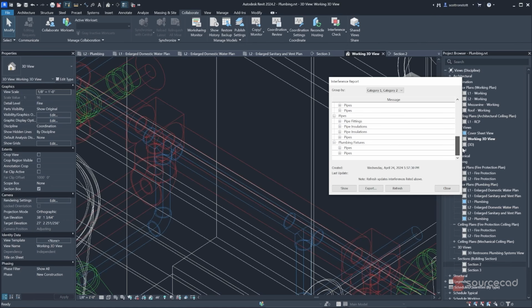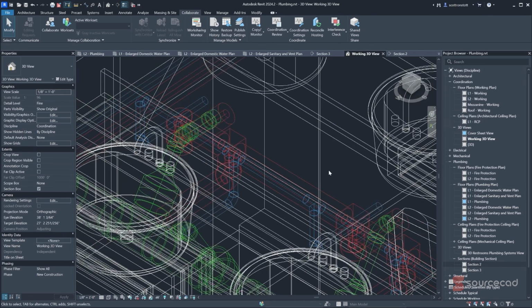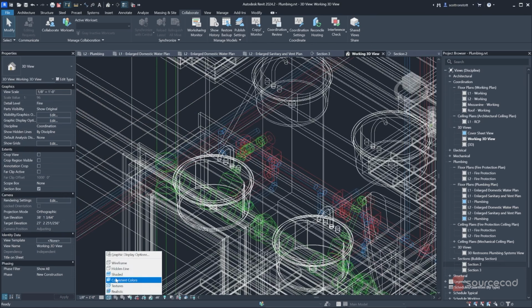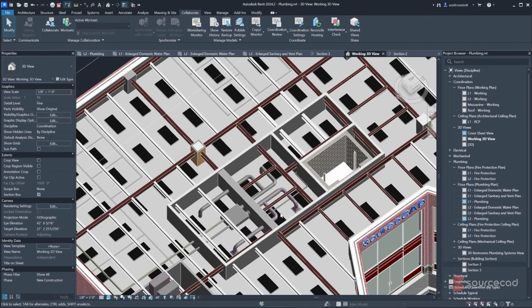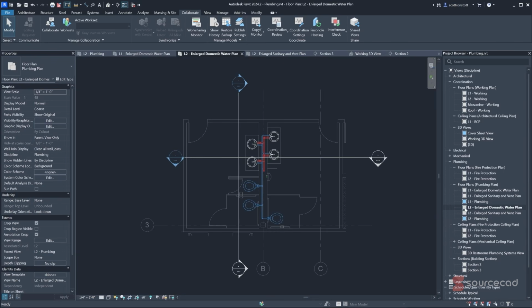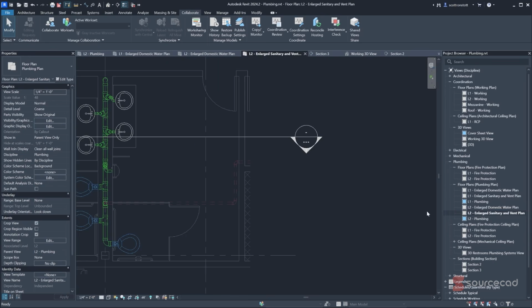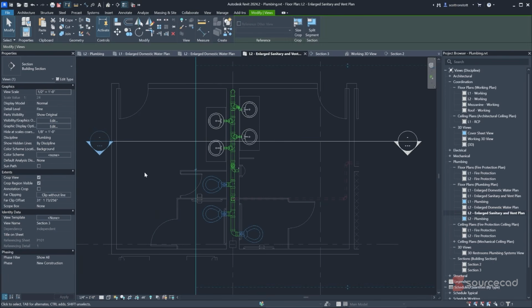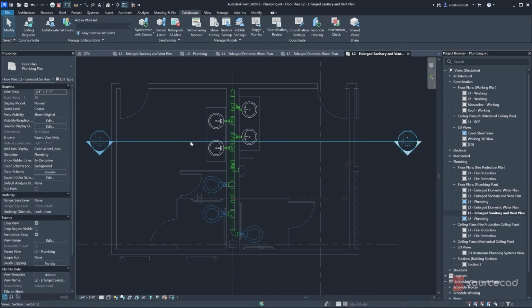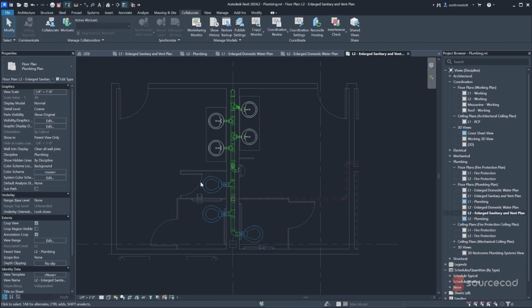So in a real project, I'd want to go through each one of these line items and make sure that there really isn't a problem. But I won't bore you with that. So I think now I have completed the plumbing aspect of this project. Let's take a look at what we have in terms of our deliverables. We have our enlarged domestic water plan. We have our enlarged sanitary and vent plan. And we have these sections which were useful when we were working, but now I can delete them.